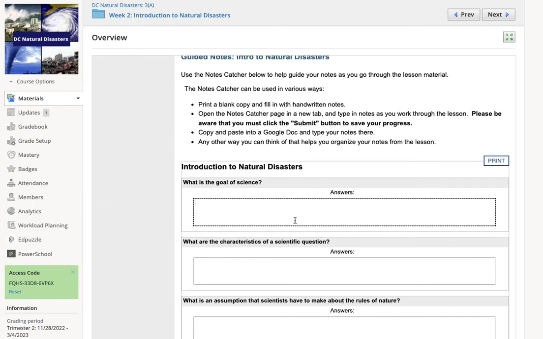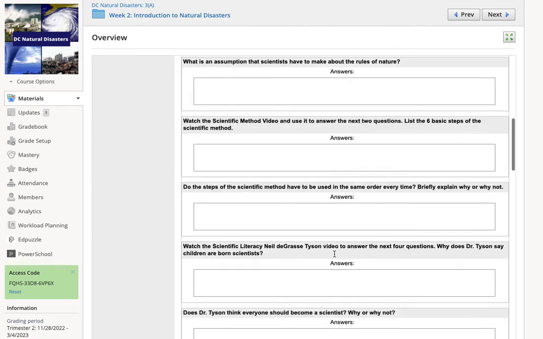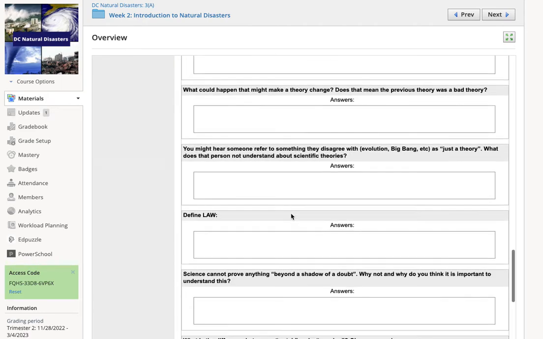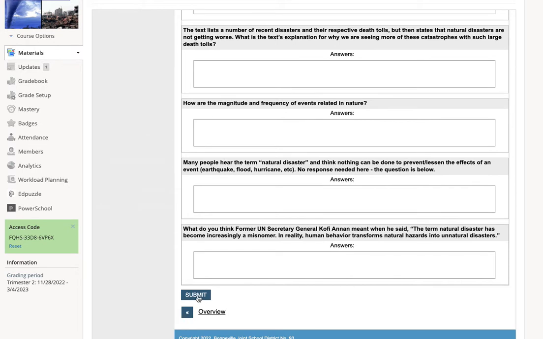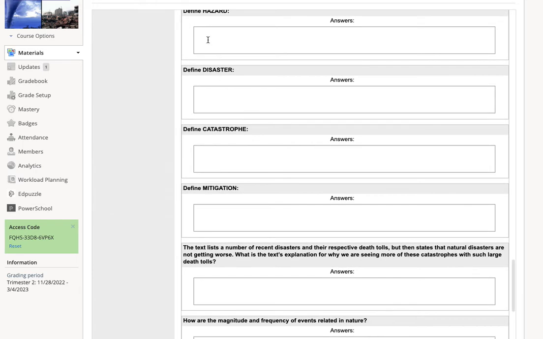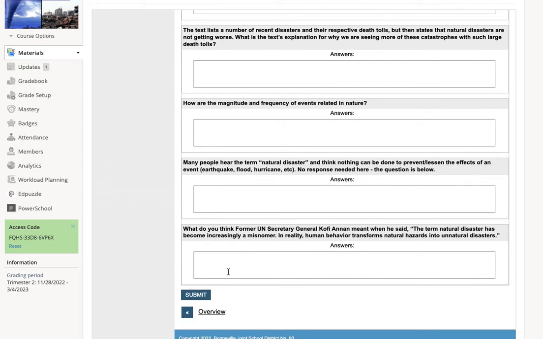When you type your answers in this note catcher, make sure after you have typed some things in, down at the bottom of the screen, you click Submit, and that will save your notes so you can come back to it later. It's really frustrating. Some students will go through it, and if you don't click Submit and you close your window, all those notes you typed out are going to be gone. It's just the way the program works.